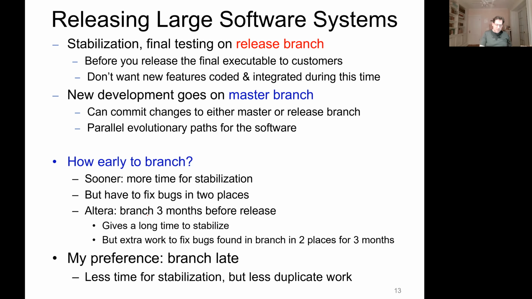So we would take 3 months before the release to stabilize. It did create extra work. My preference is branch as late as you can, but you can still get all of your testing done, and it reduces duplicate work.